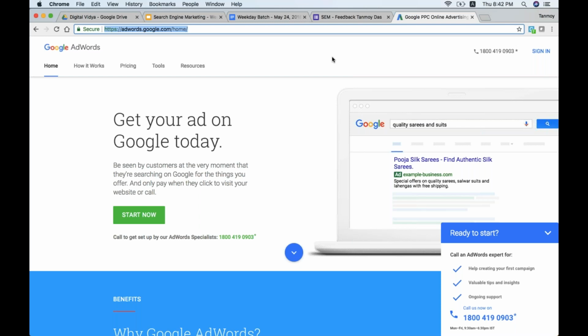Normally what happens is when people try to do it from their normal browser, it takes them to a different product of Google, which is Google AdWords Express. So I don't want that thing happening with you guys. So do it from the incognito window. It won't happen from there.